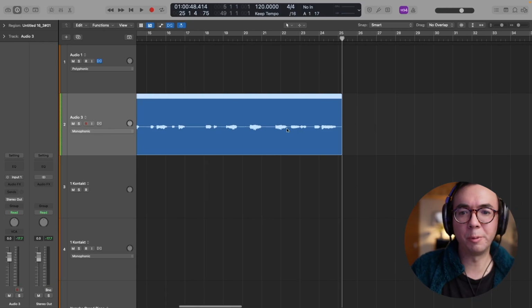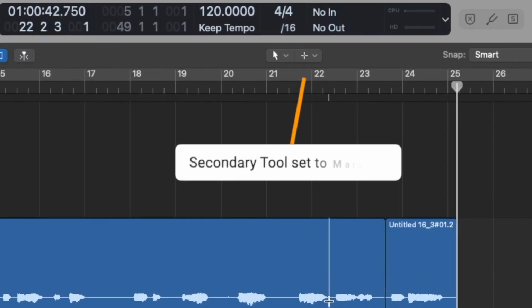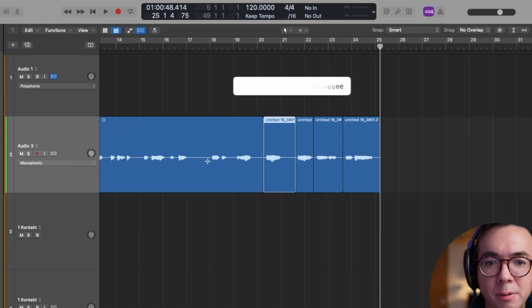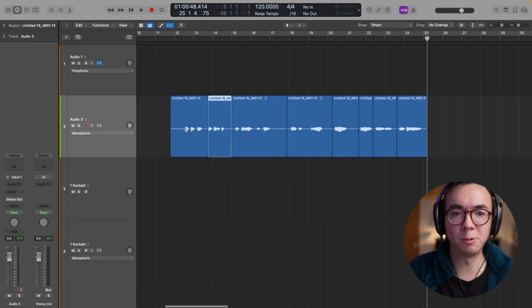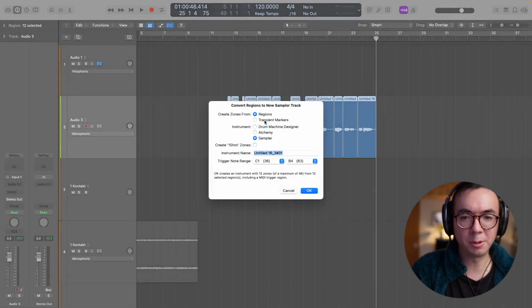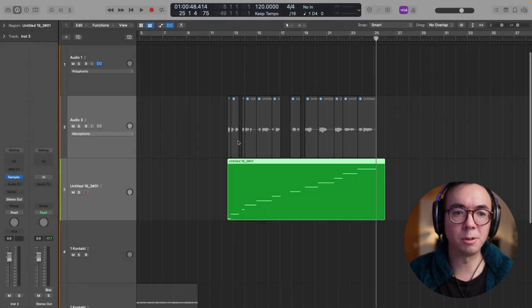Now we're going to chop them up a bit. I'm just going to do this roughly by eye. Get some larger chunks and also some shorter, smaller chunks. Just select all of those, hit Control E, create a sampler instrument.